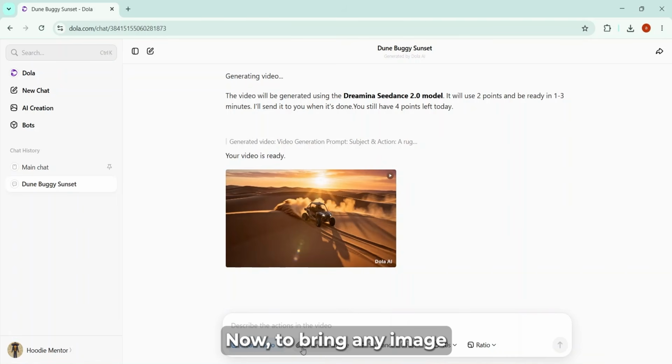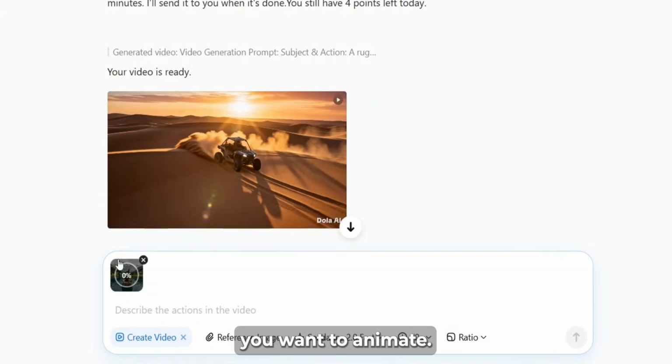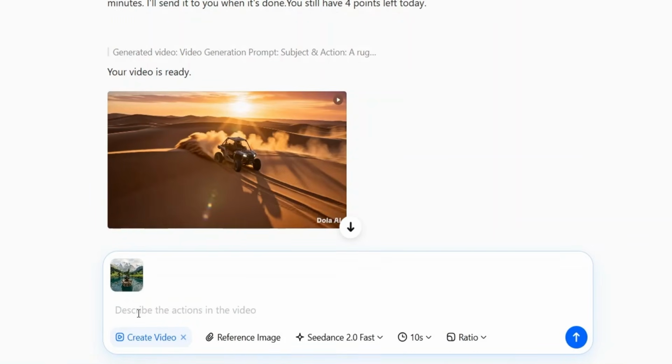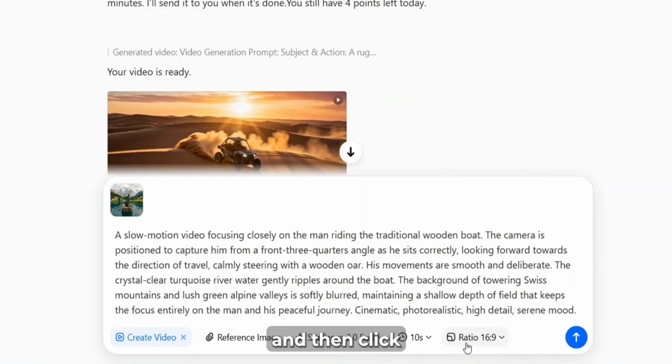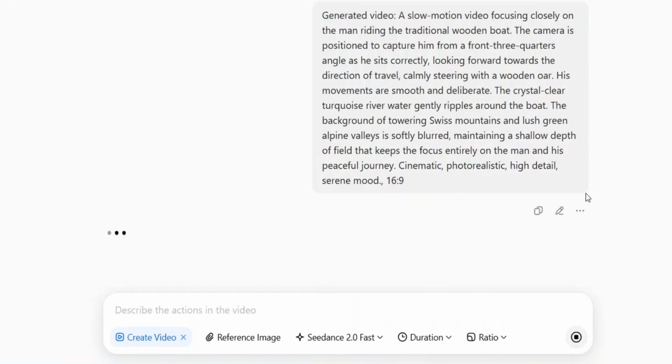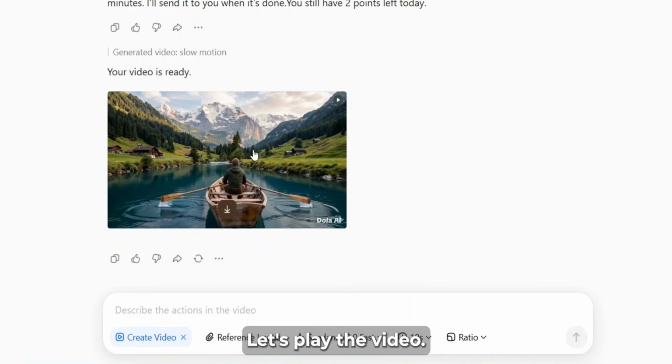Now, to bring any image to life, click on Reference Image, then select the image you want to animate. After uploading the image, I'll paste my prompt, select the 16:9 aspect ratio, and then click on the Generate button. Okay, now you can see we've got an amazing result using this method. Let's play the video.